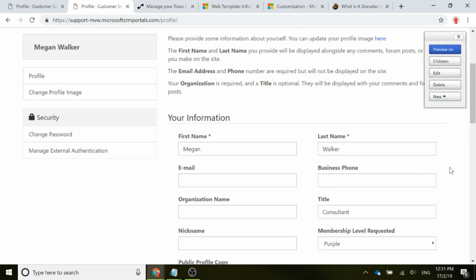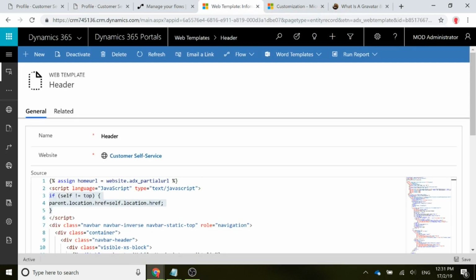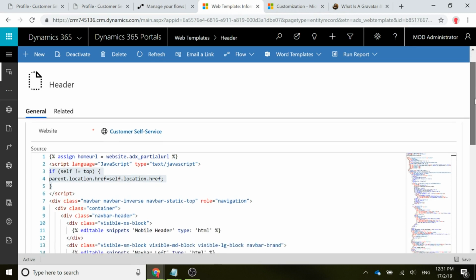Okay, now we also have displayed the image so that when the user's logged in, they see it immediately up in the top right hand corner. So we need to add that to the header of the page as well, or the web template, sorry. So if I go back to the header web template, this is where we've put in that JavaScript just now.